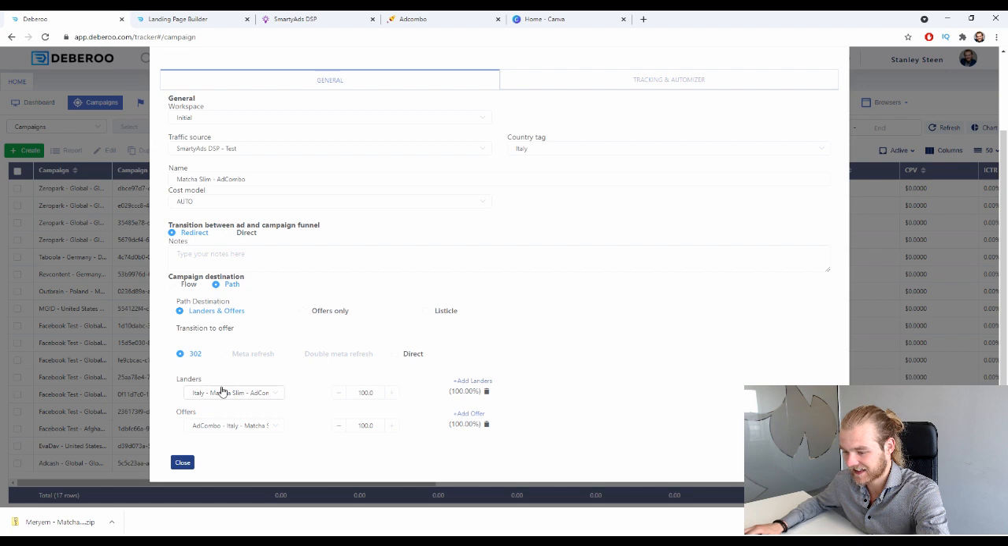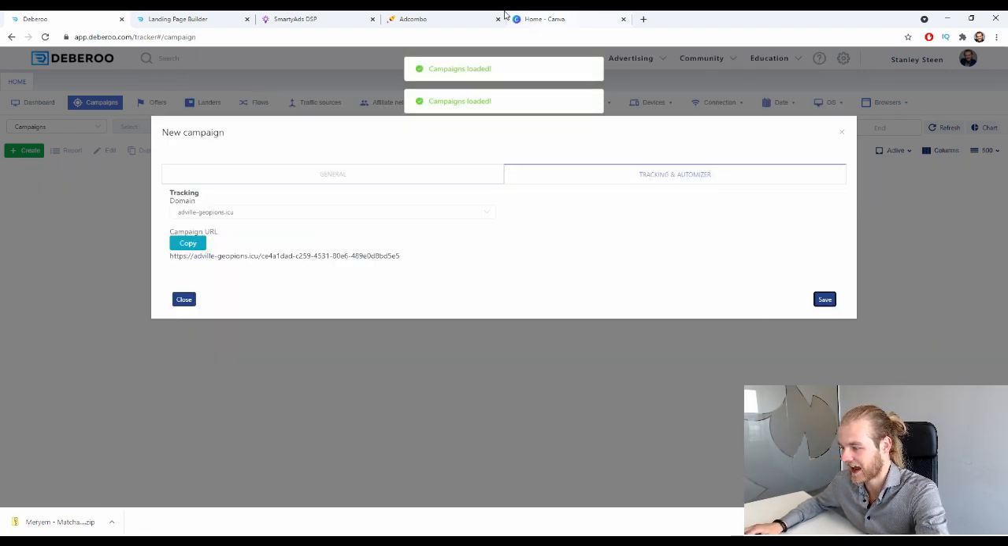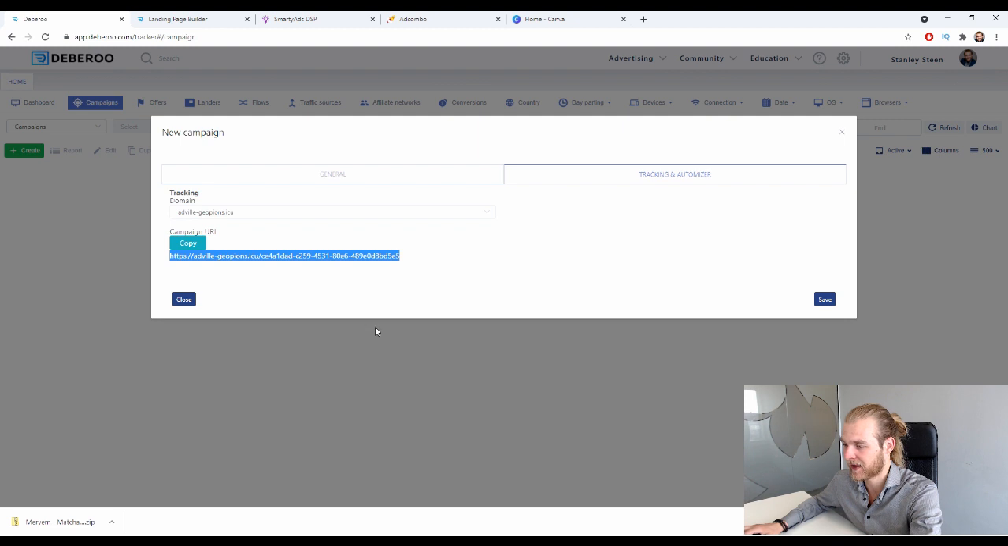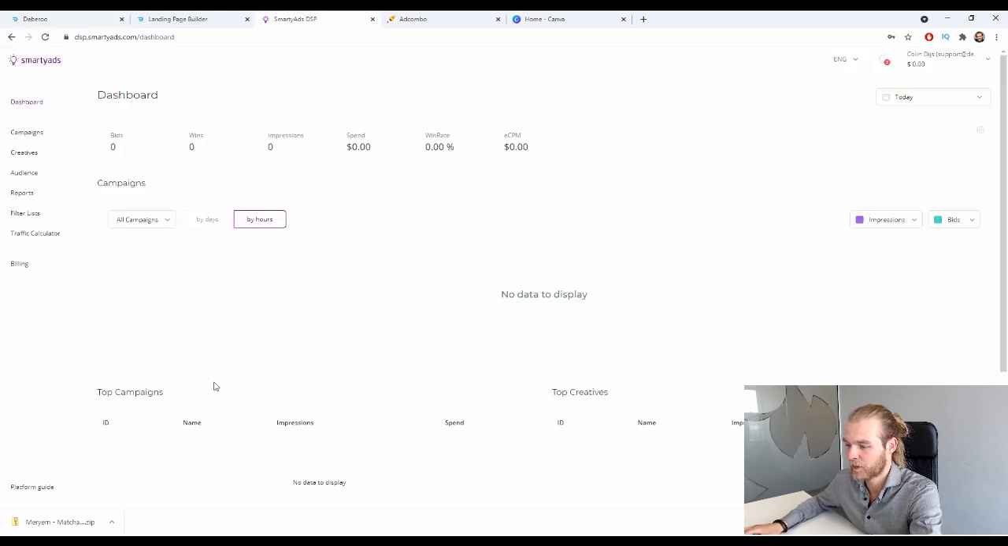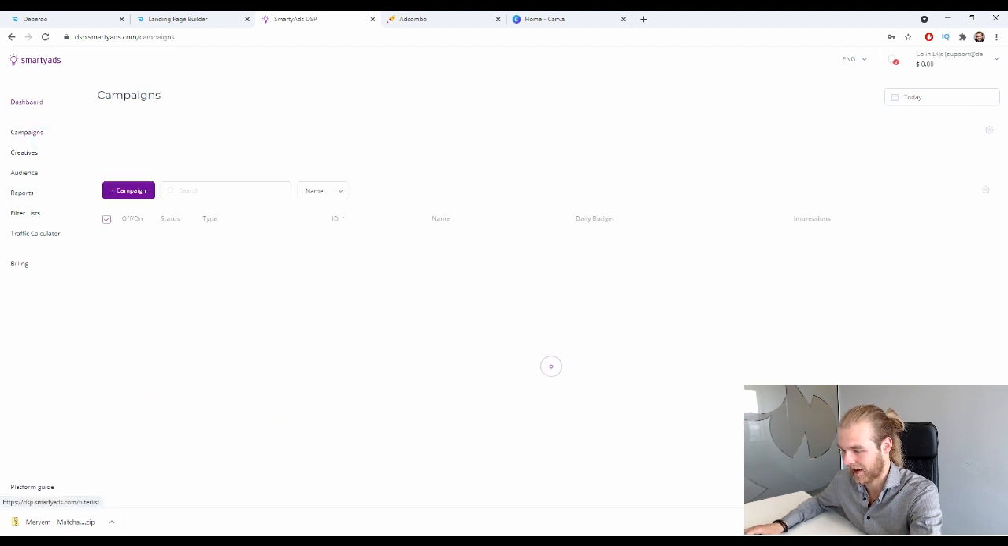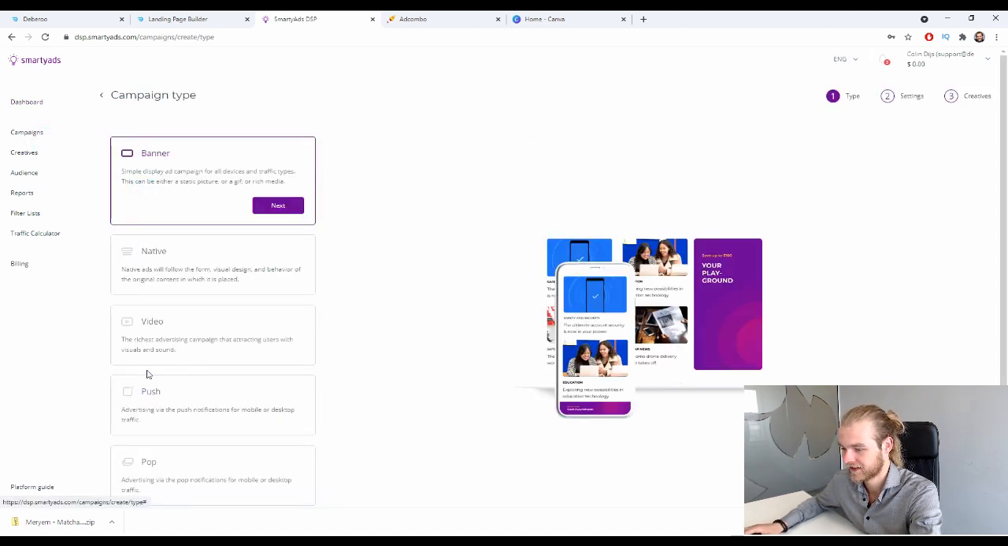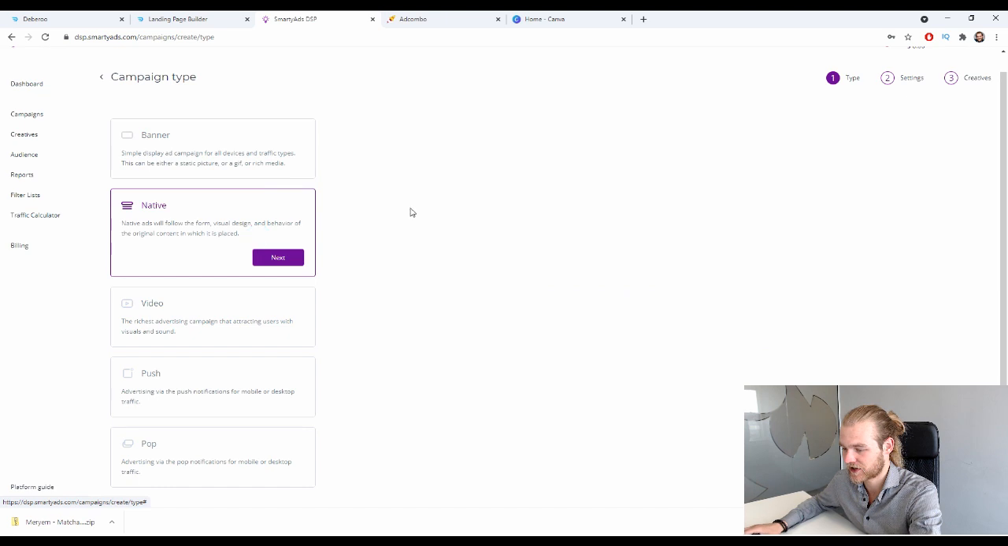Cool, so we have selected our landing page, our offer page, so it's time to press save. And now we have created our campaign and we also have our campaign URL. So I'm gonna copy the campaign URL and then we're gonna move into SmartyAds DSP and we're gonna create a new campaign. So I'm gonna click on campaign. All right, of course we're using native ads. Let's press next.